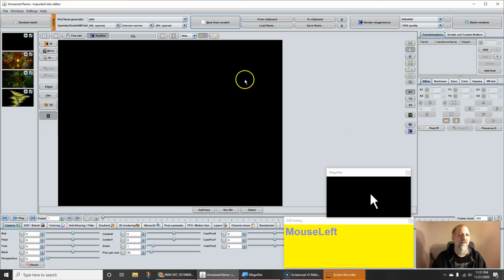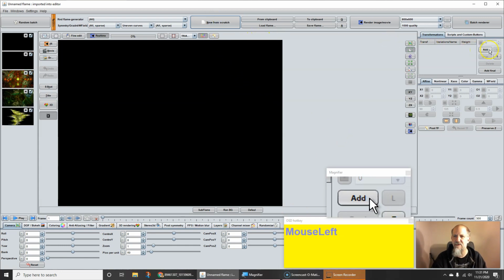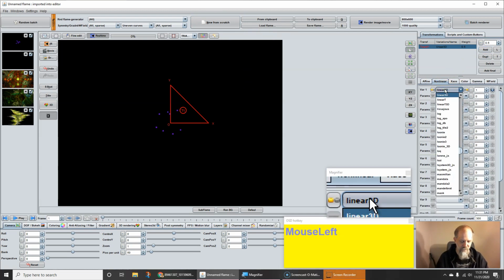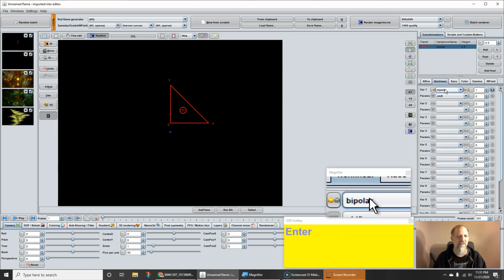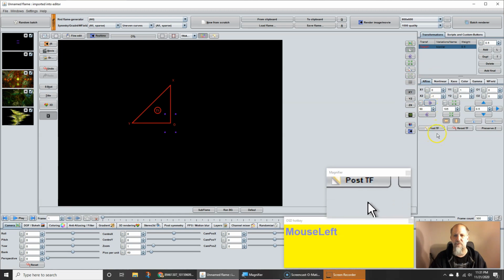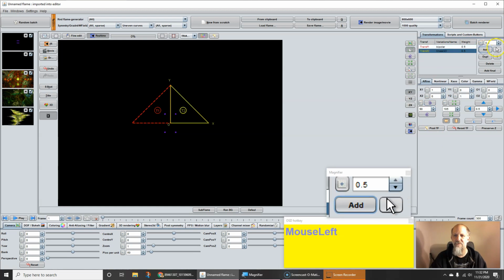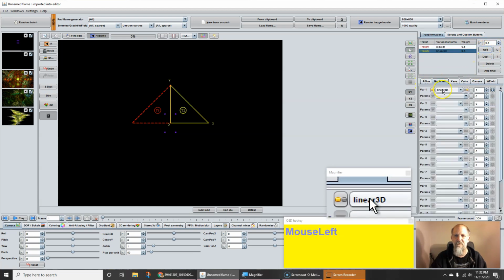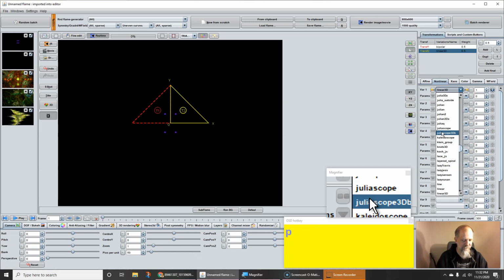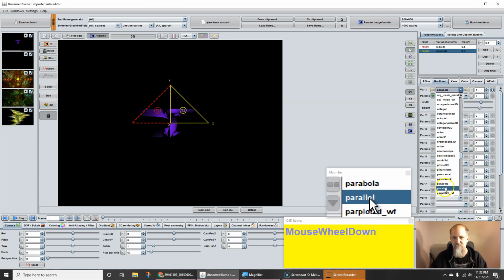Okay, so let's go new from scratch, and we are going to select the variation bipolar. Just type in BIP. That should give you bipolar. We're going to rotate this once. Make sure post is not on. And then we're going to hit add for the first variation, and we're going to select parallel. P-A-R, parallel, right here.